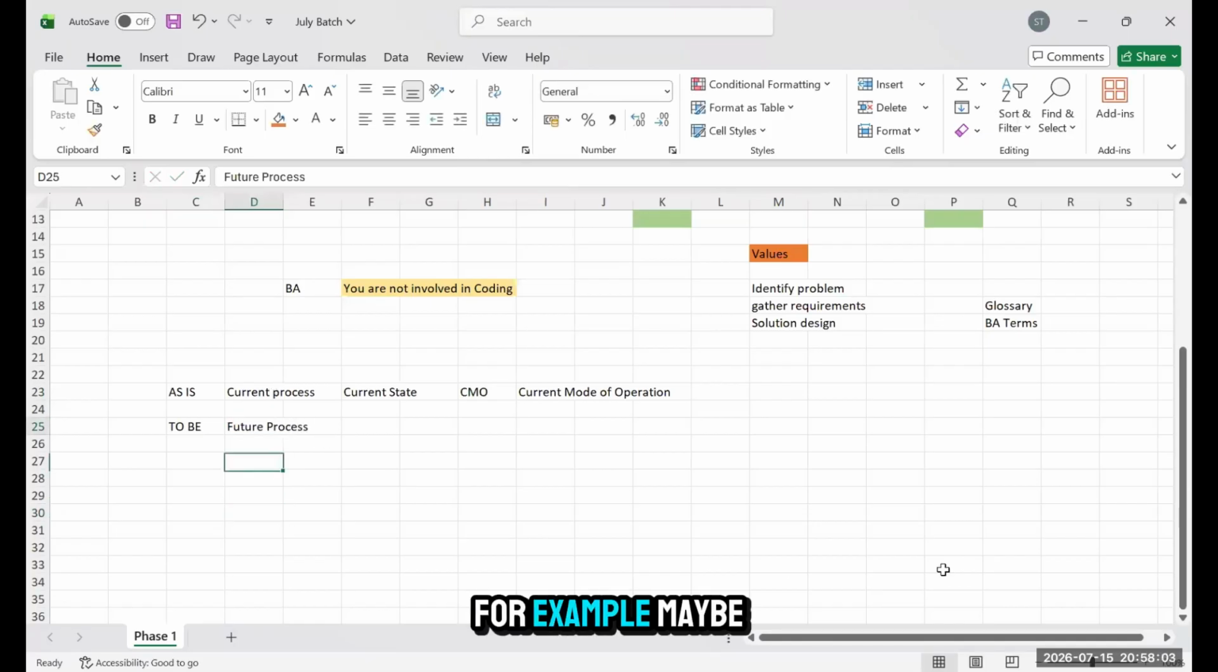For example, if I give you a very simple example, and most of us would have used that particular process. That is, you are in a company.